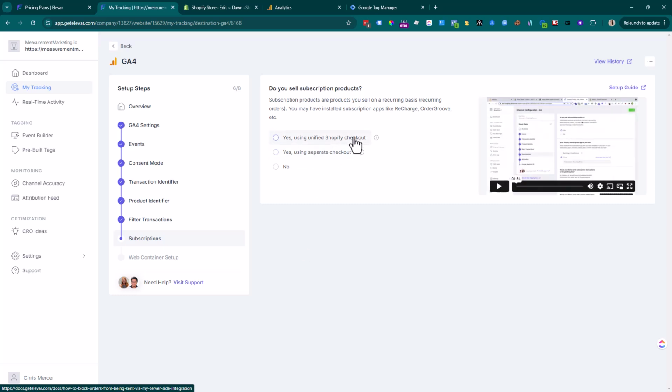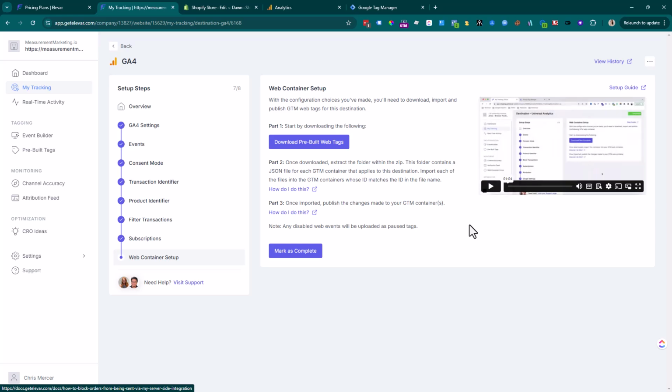We don't have subscriptions. If you do have subscriptions, that may be something you want to look into, and they have a great video here on it. And we're going to go save and continue. And the final step, where the magic happens, is they have a pre-built container for you to download. So you're going to click this button, and it's going to download a zip file with a container file in it. We're just going to give that a second to load.